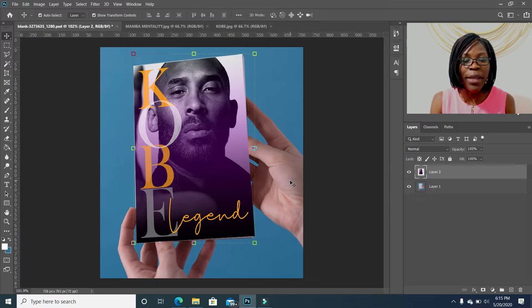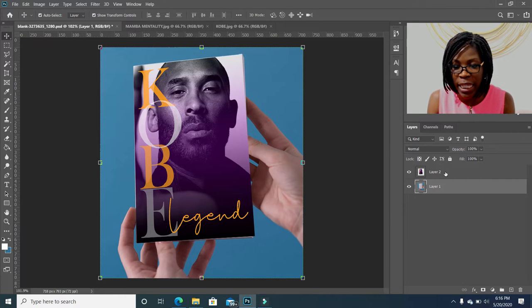But it will mean that every time I do a book cover, I will have to manually do this. But to create a template makes your work easier as an artist, so that you can quickly drop in different book covers. I'm going to delete this.